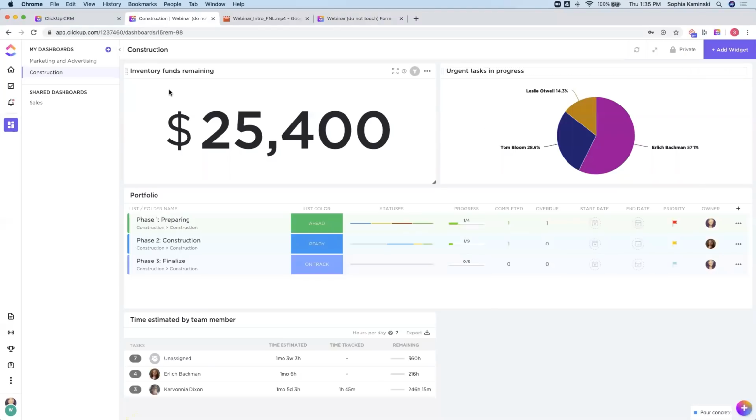And dashboards can be created for different teams. If you want to create a dashboard for all of the different teams within your company that are working in ClickUp, you can do so. But in this case, I've created a construction-based dashboard here.